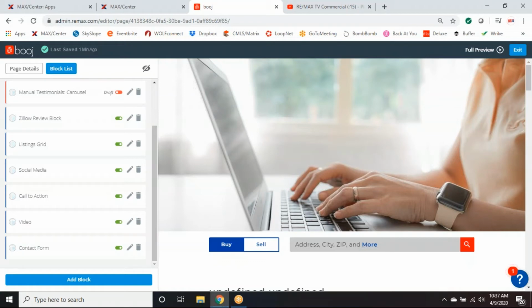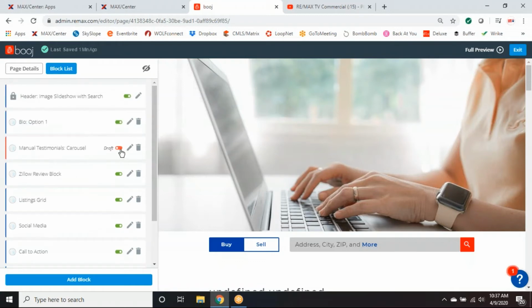So that's why the publish and the draft mode is really nice, because you can put things into draft if you're just not really sure about it, and then that way you don't have to worry about it being deleted or other people seeing it on your live website. It's only visible to you. So if you're nervous about deleting something, just put it into draft mode like this.